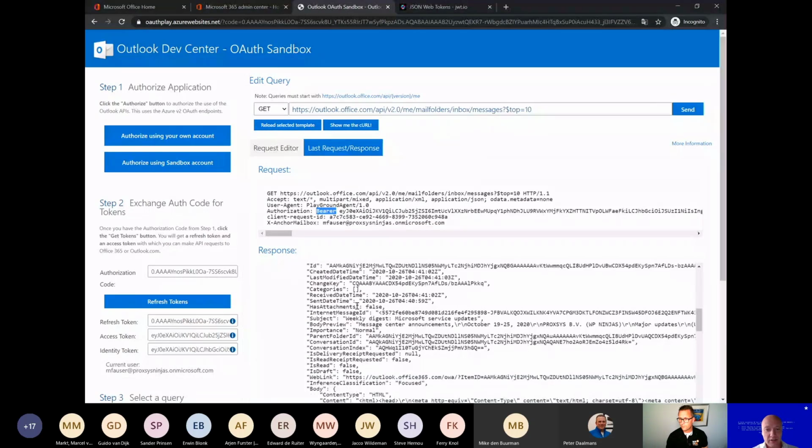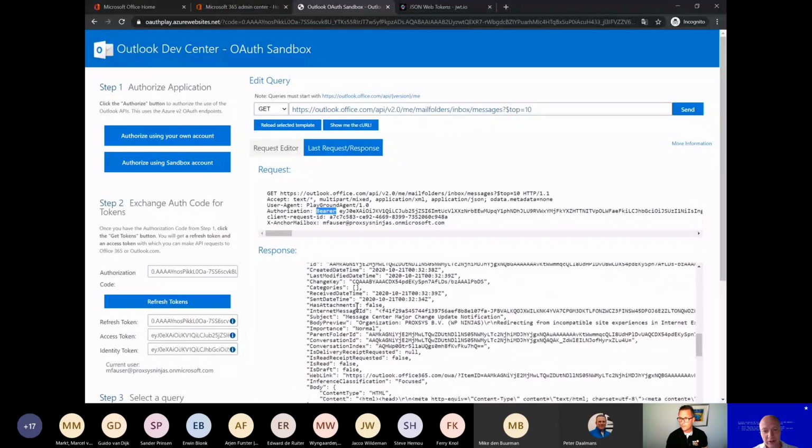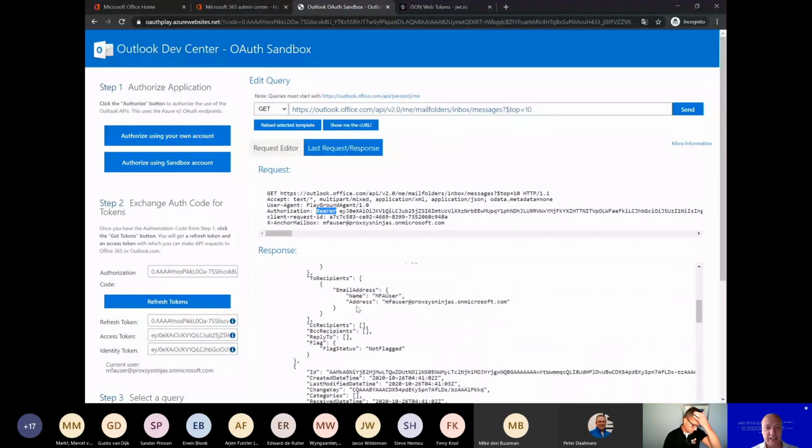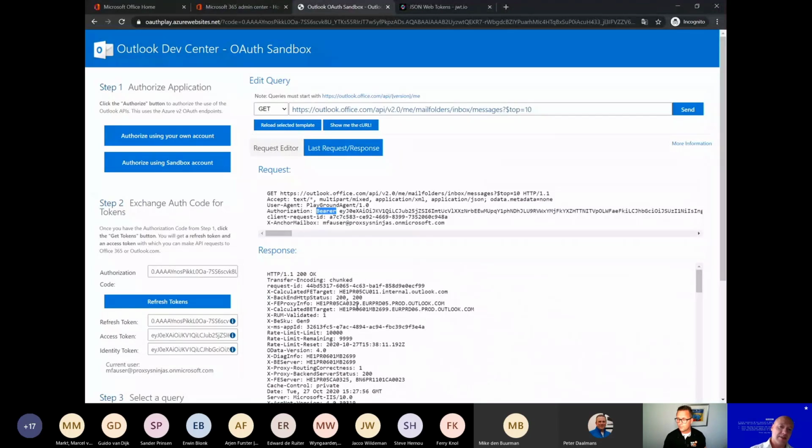So here you also see that all the replies are in JSON format and that kind of thing. So let's get back to the presentation. I think I have to hand over to Kenneth. This was a demo about OAuth.